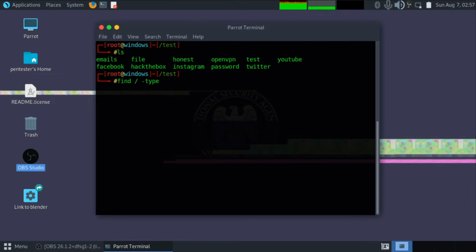If you are searching for a file, you need to type f, but if you are searching for a directory, you need to type d. I will assume both file and directory for this, to show you the syntax. Then you need to type dash name, or to avoid case sensitivity you can type iname. Case sensitivity means it will ignore capital and small letters. It will think that both are the same.